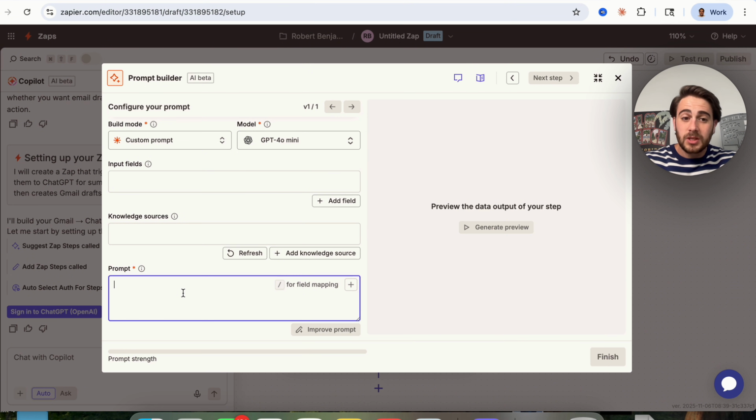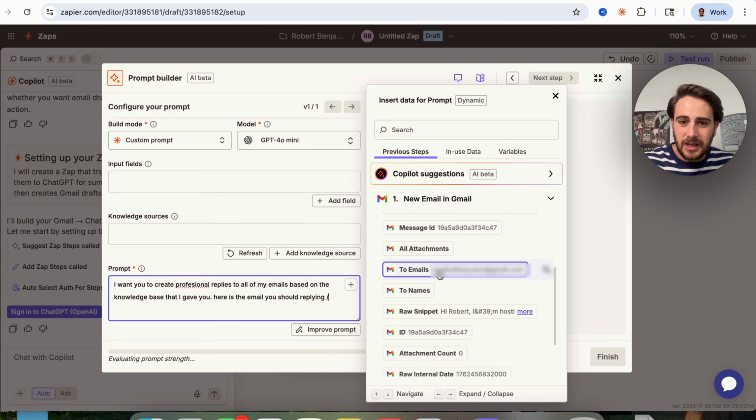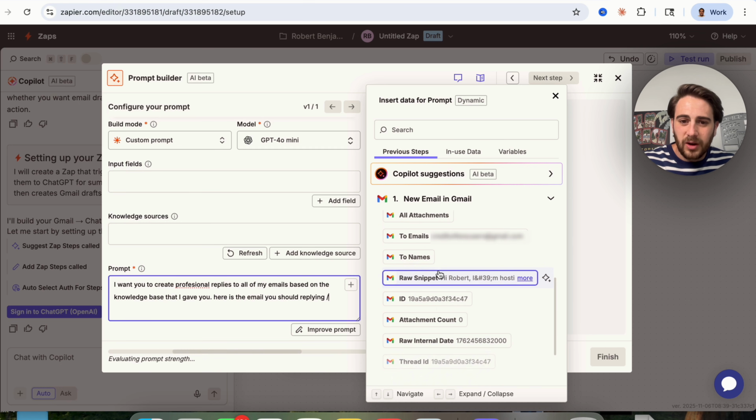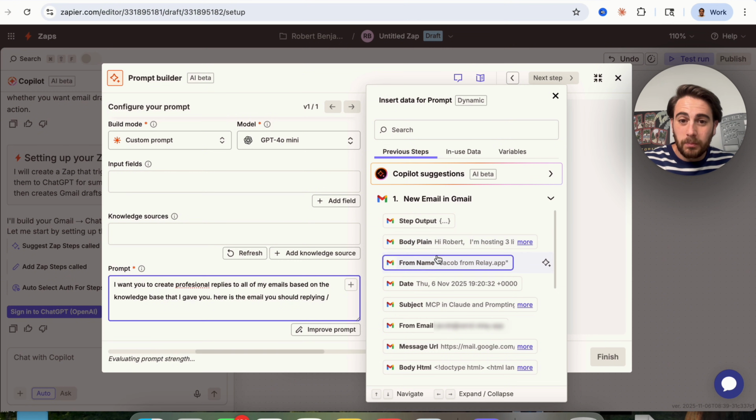And then from here, you're just going to come over and type in the prompt. So I want you to create professional replies to all of my emails based on the knowledge base that I gave you. Here is the email you should be replying to. And then what we're going to do, we're going to put slash. We can come over here and we can see what we're actually going to be using from each email here. And what we're going to be looking for is the actual body plain right here.